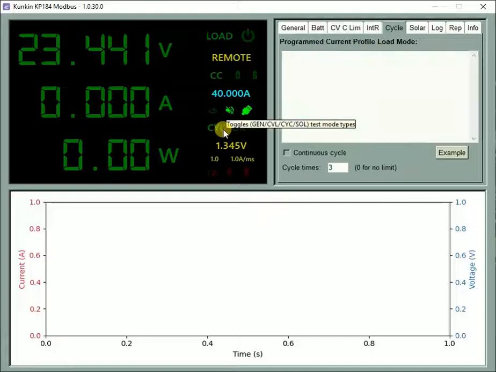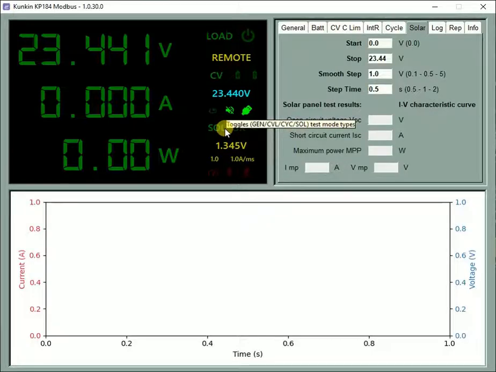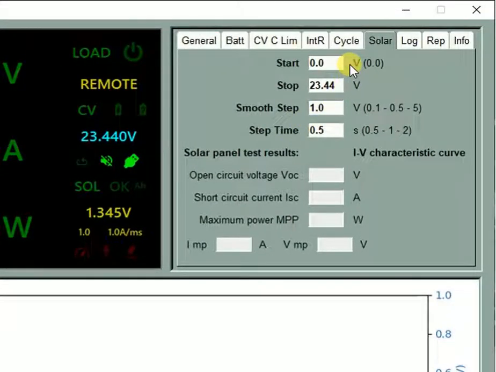This mode allows the user to perform a configurable constant voltage sweep load to test all the solar panel current voltage operating points for diagnostic or manufacturer specifications confirmation. Set the test start voltage, usually 0 volts for short circuit current evaluation. Set the test stop voltage.